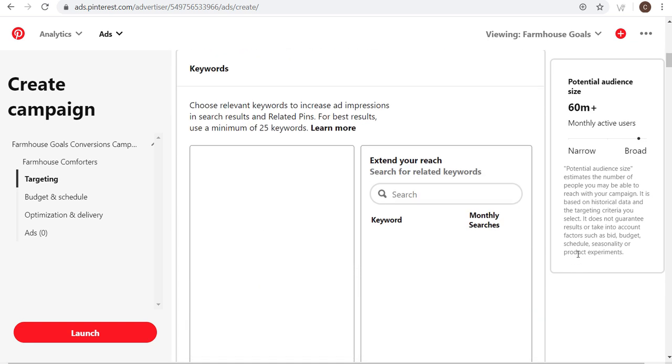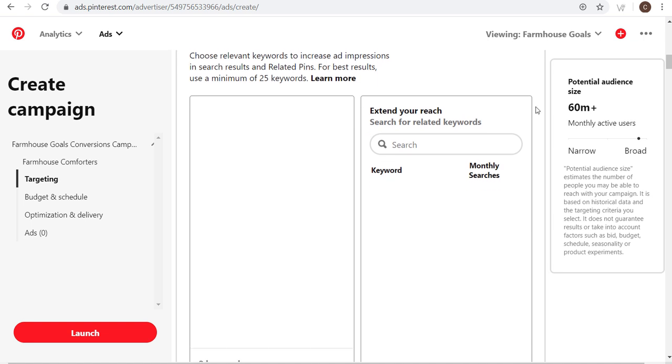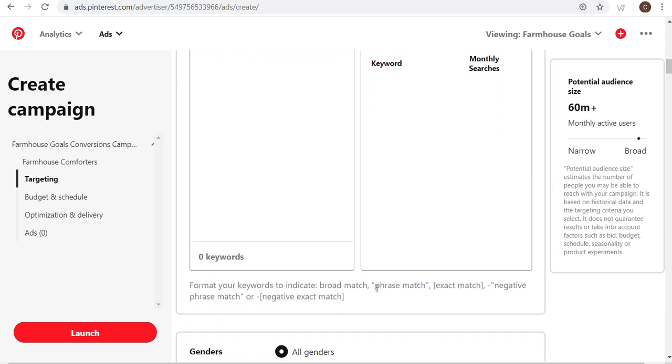So now we keep coming down. The next thing is keywords. It's saying for best results, use a minimum of 25 keywords. You don't necessarily need to do that, but what we can do is come down here to the bottom and see they have match types in Pinterest ads the same exact way they have match types for Google ads. So some of the different keywords: broad match, phrase match, and exact match.